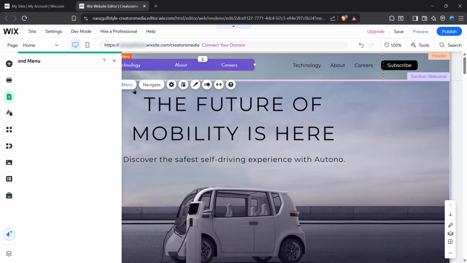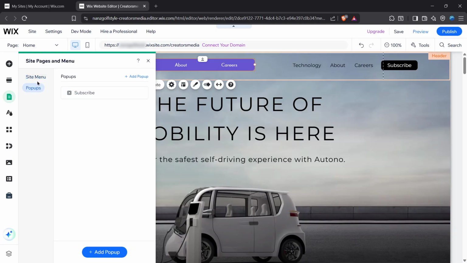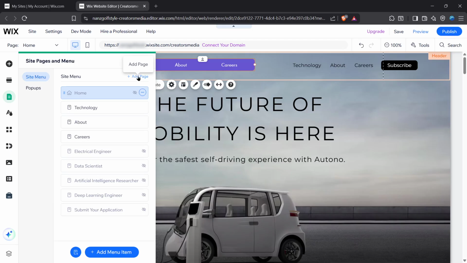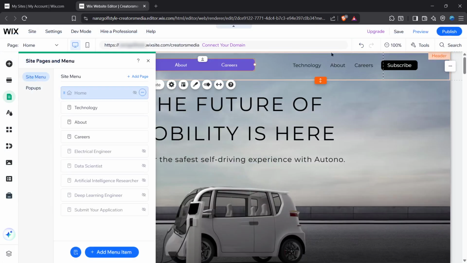A panel opens showing your site pages and menu item options. By default, the menu displays all your site pages, but from here you can add custom links, reorder items, hide pages you don't want shown, or even add drop-down sections. Once your menu is in the header, it's live across all pages automatically.